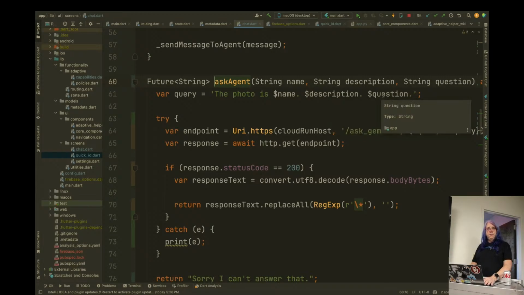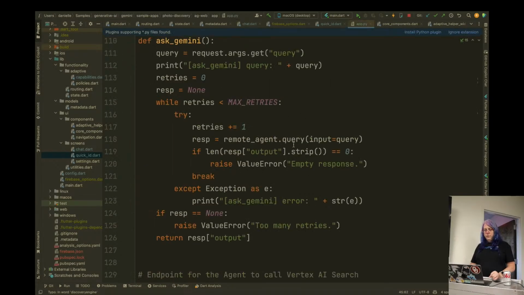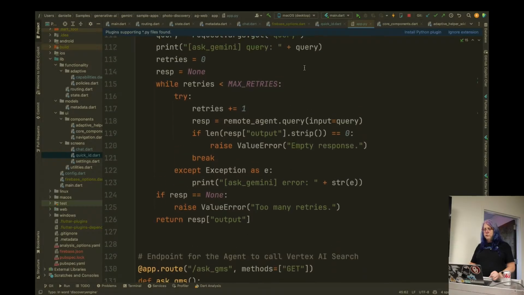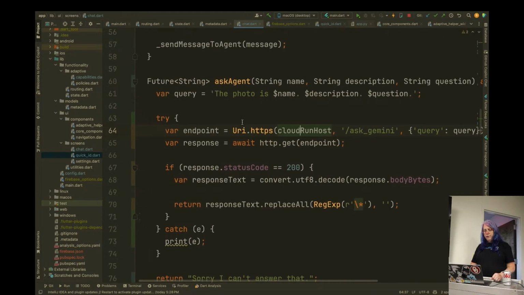And then it's got the question you typed. And it's actually hitting the Cloud Run host, which is the part that needed the reasoning ideas. The Python script that I showed, the one that had the secret data in it, is what set that up to be able to do that. So anyway, it's just calling out with Ask Gemini and giving it the query.